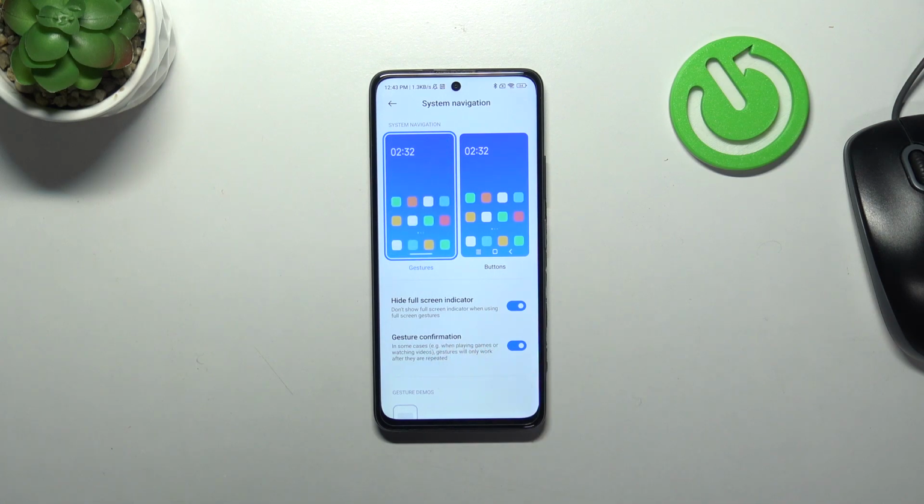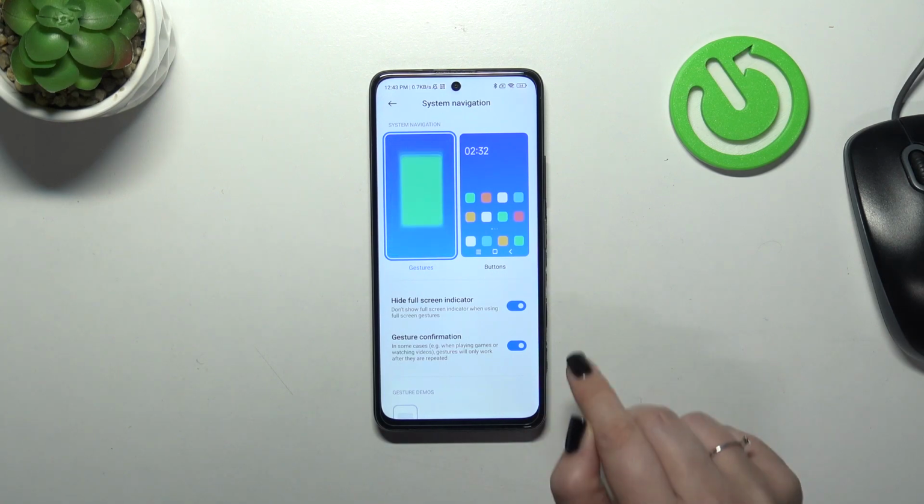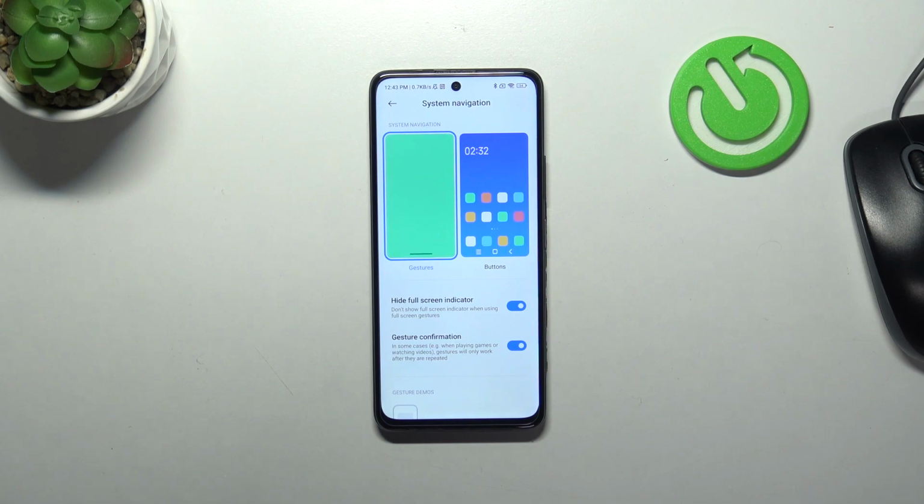Here you've got also the gesture confirmation, which basically means that if you will, for example, watch a video or play a game and you want to get back, you will have to double the gesture to confirm that you really want to do it. Of course, you can turn off this option. All right, so let's learn how to use the gestures.